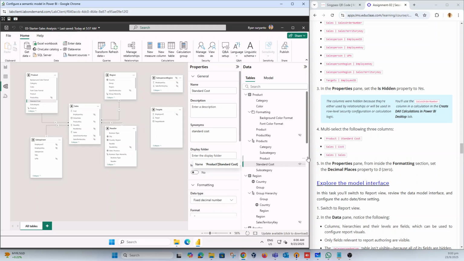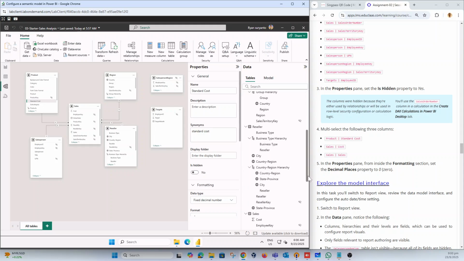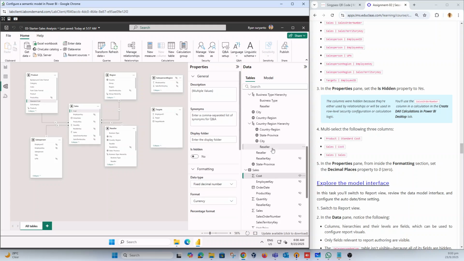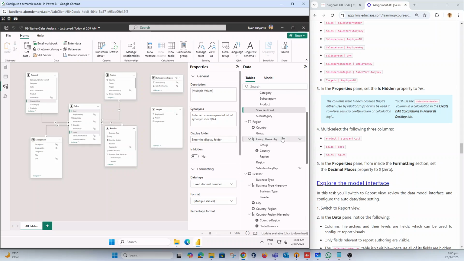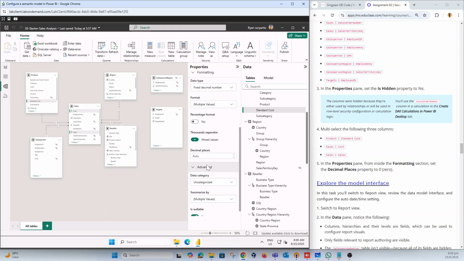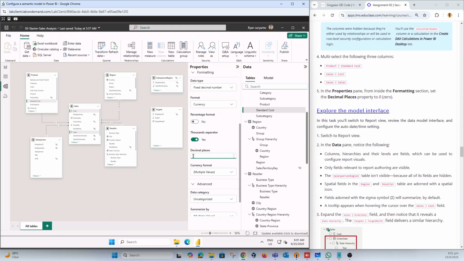Sales cost. Hold the Control button. Then you see 2 columns already selected, and then sales. So 3 columns selected. Then after that, here in the formatting, we choose the decimal place to 0, because this amount doesn't need cents. Just up to the dollar, unit dollar.